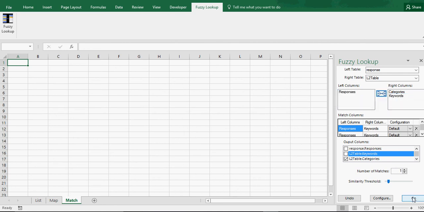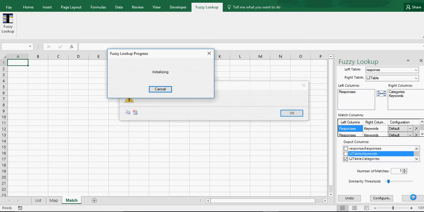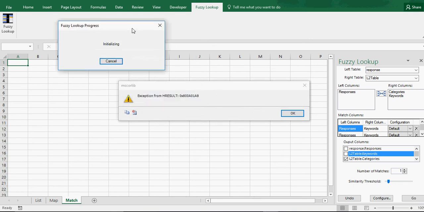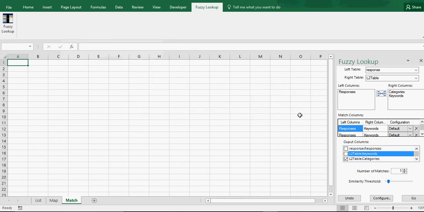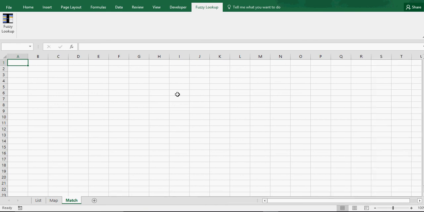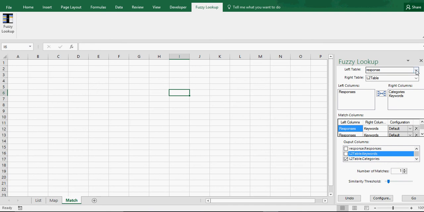I forgot to hit this middle button. So now let's try to hit go. What is it saying? Exception from HRESULT. Okay, I've never seen that. Let's try to do this one more time. Keywords. Let's restart it. Fuzzy lookup. Responses.